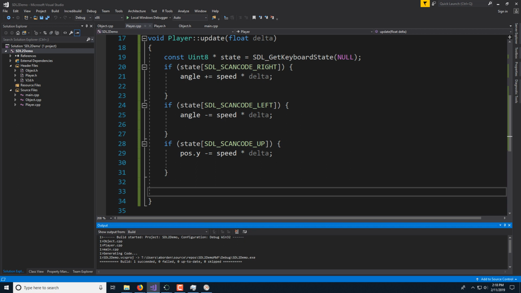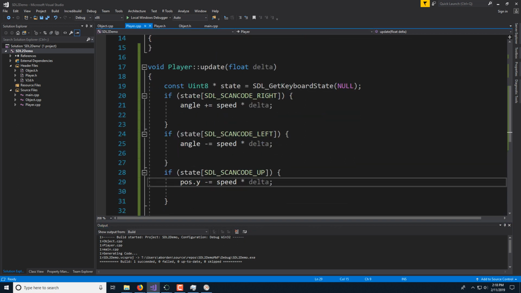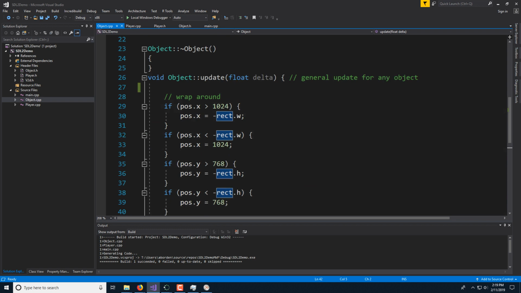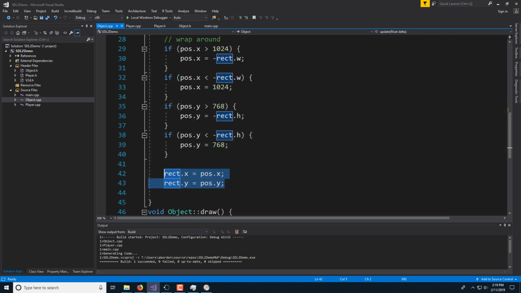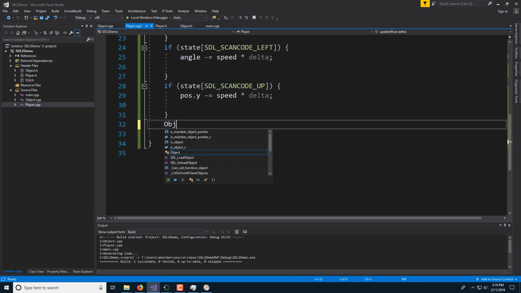Okay, he rotates. He's not moving. Why isn't he moving? Oh, that's right. I do need to update the rectangles. So these 2 lines, actually I can just call object update because I still want the player to wrap around. So let's do that. We'll just call update from the base class, and that will take care of it.